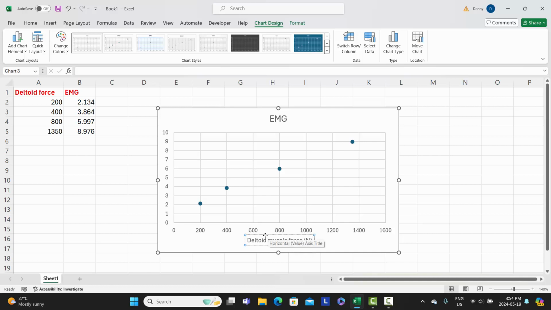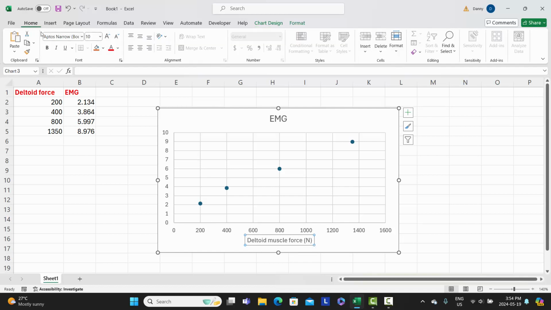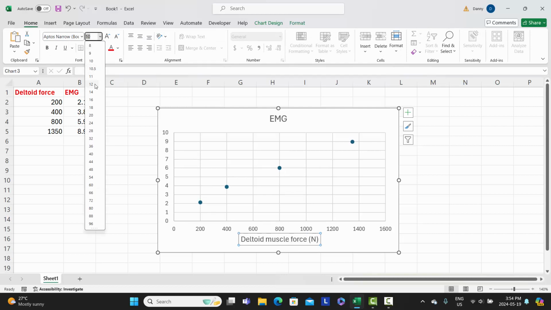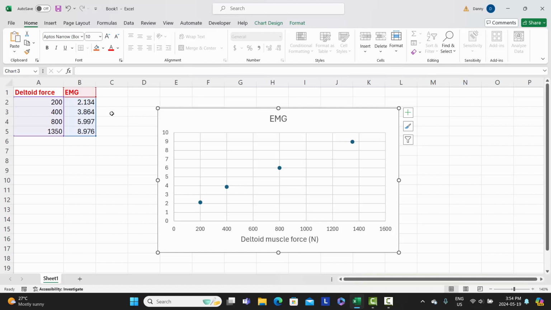Now what I can do here at this point is I can just click on the box here for the title just once so it's highlighted. Then I can go to home, and I can change the font size. So I can just change this up to 12 or 14. Usually 12 will suffice.